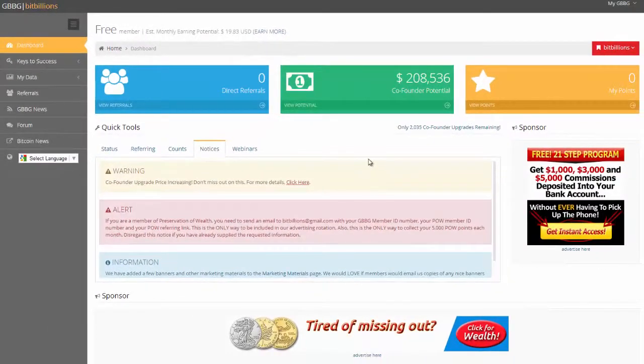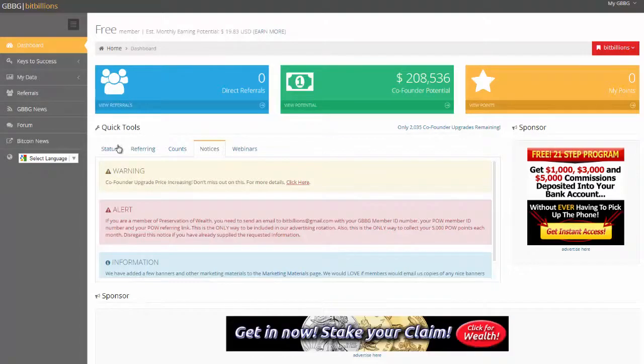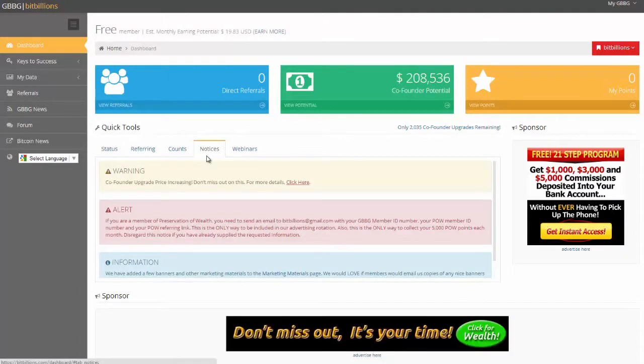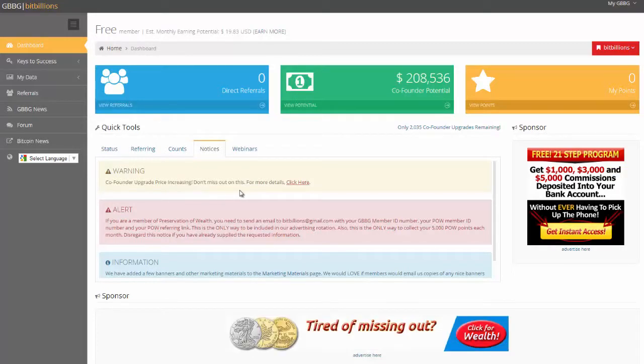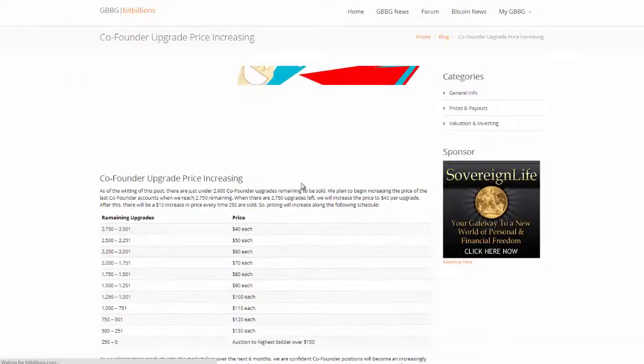On the dashboard, you can see at the top, it shows you your direct referrals, co-founder potential, and your points. Being that this is a free account, there's no points there at the moment. The other thing just under that is quick tools, and it opens up on the notices by default. At the moment, you can see there's a warning: co-founder upgrade price increasing. Do not miss out on this. I'll quickly go to there just to show you that.